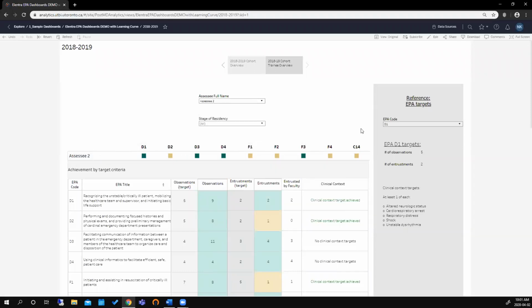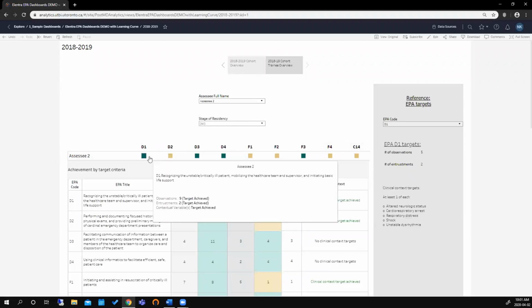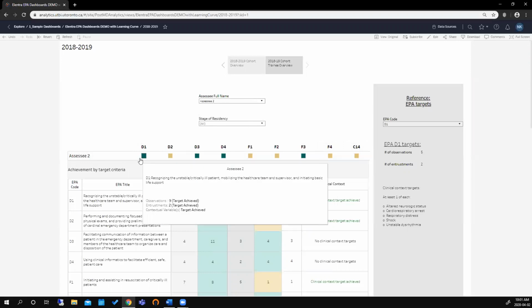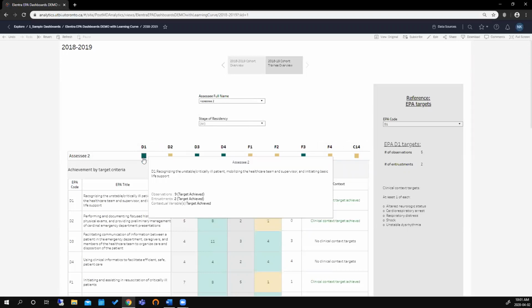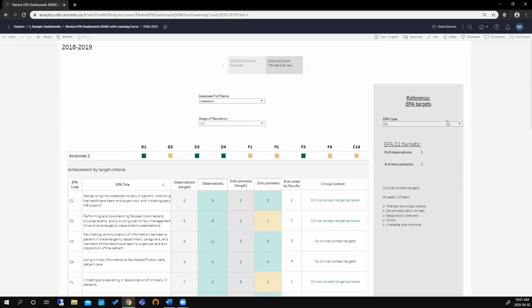Next, there's a chart that's very similar to the cohort overview chart. Again, it indicates whether the trainee has achieved the targets for the particular EPA. And similarly to the cohort overview, we have a reference table at the side so that you can check what the contextual variable targets or entrustment targets are.